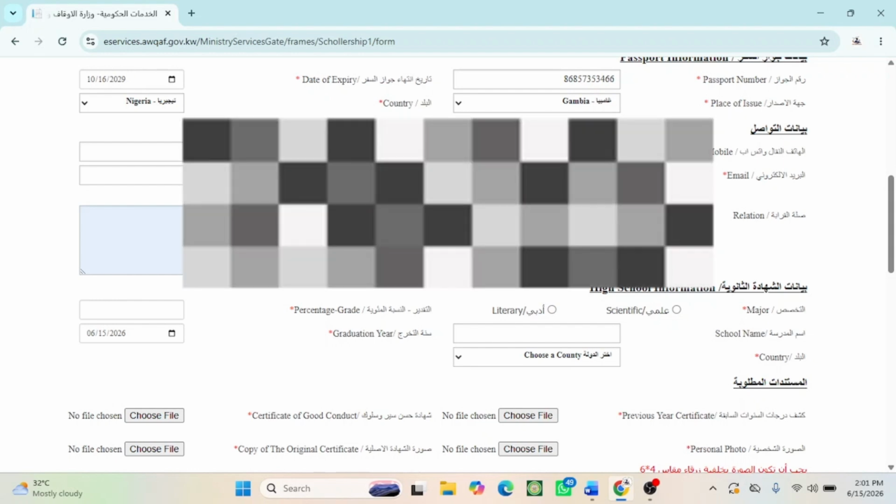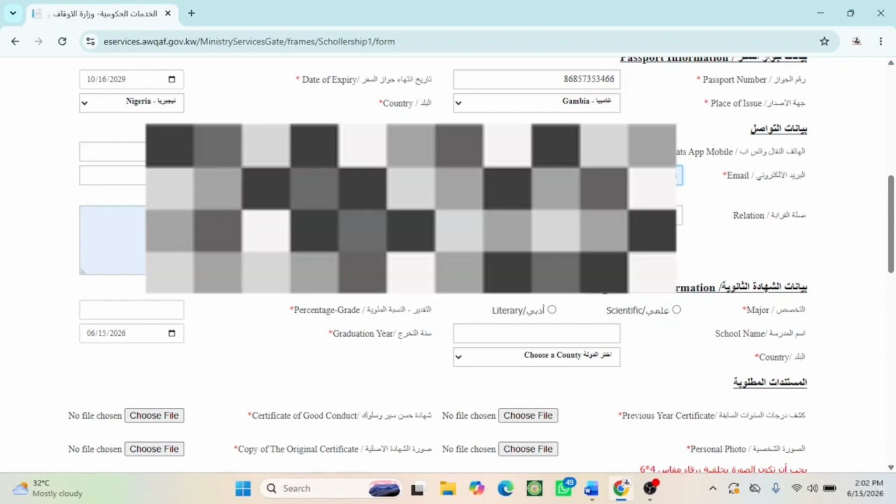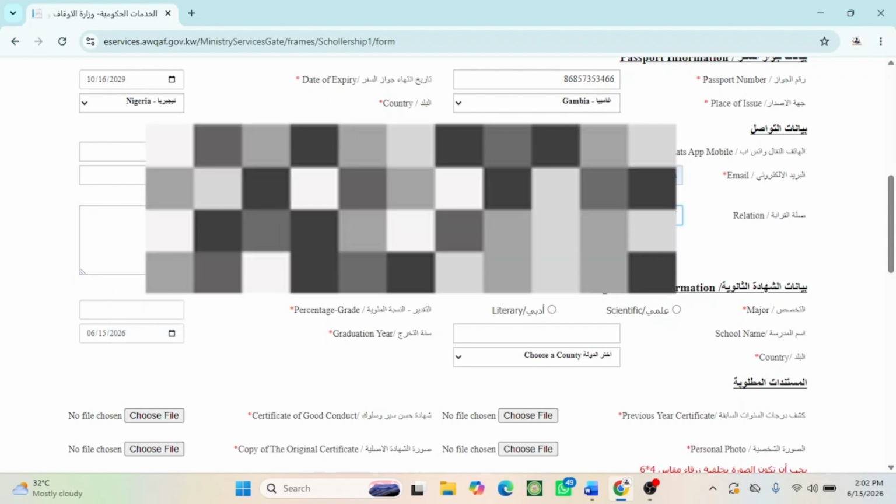Then here they say mobile number of the closest person. So this section is actually for the phone number of someone in Kuwait. If you don't know anyone in Kuwait, you just write zero in the place. Just write zero. Also relationship with the guy, just write zero. Address of the guy in Kuwait, just write name. Relationship, write name.